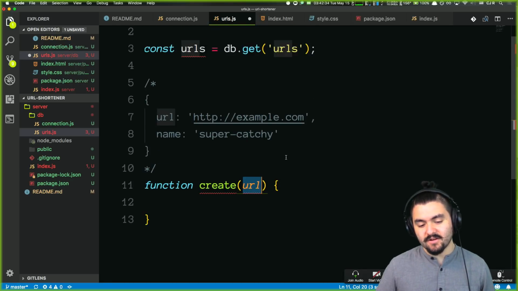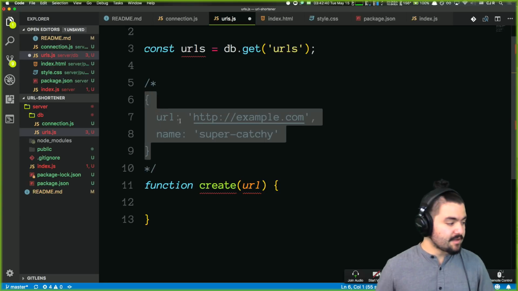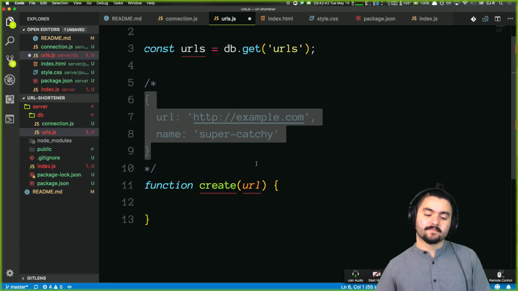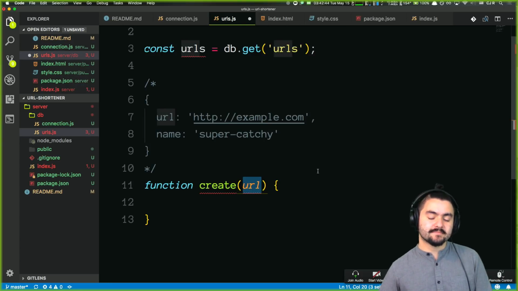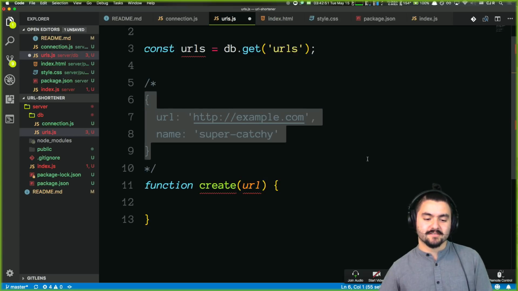What is a better name for that, Tony, than URL? Because I don't want to call it URL because it has a URL and a name. You get what I'm saying? So we need a name for the variable. Yeah, what would you call this?